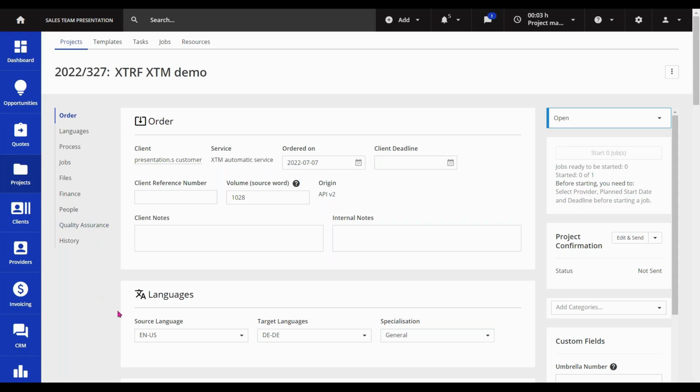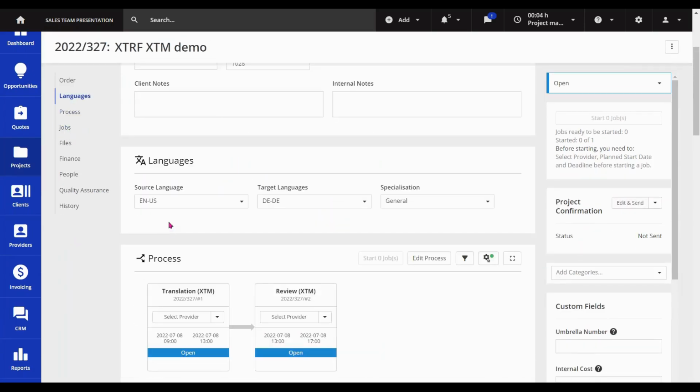This is a single page project layout, which means that you can scroll everything from top to bottom. I will quickly explain all the cards in here so everybody is on the same page. As you can see, the name of the project is on the top. We can see the date in which it was ordered on. Next, we see the languages. Vassilis has selected English, US to German.